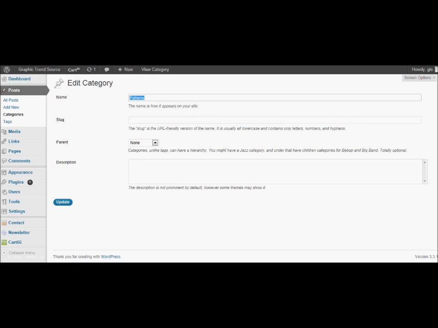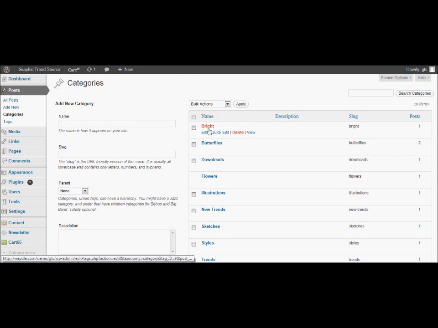Now, I just hit back and the changes will not be made. So I'm still on bright here. And if I wanted to delete the category, I would just hit delete here. It will remove the category. So as you can see, it's pretty simple to add and modify or delete categories.